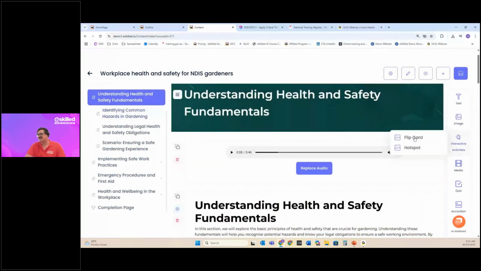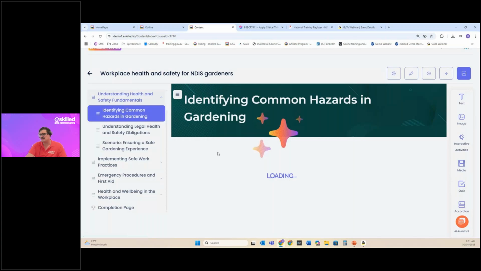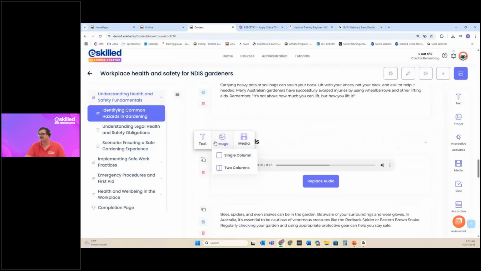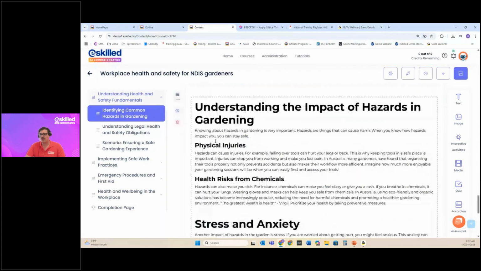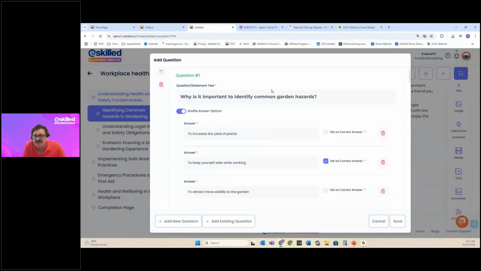Just adding activities is pretty easy and structured. You'll figure it out if you have a play. There's also Accordions here as well. The AI assistant allows you to generate practical examples. You can add in your own manual quizzes, but it will generate quizzes for you for all your subtopics. Something to note. And if I want to add those other question types, you can just do add new question, or you can edit your existing questions.